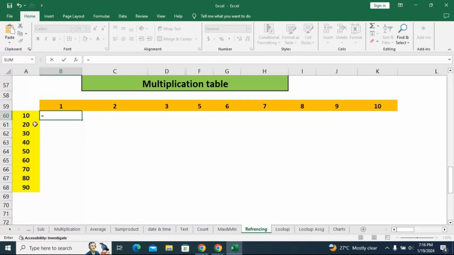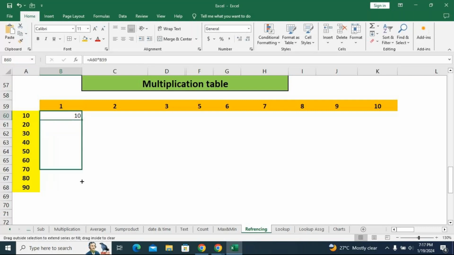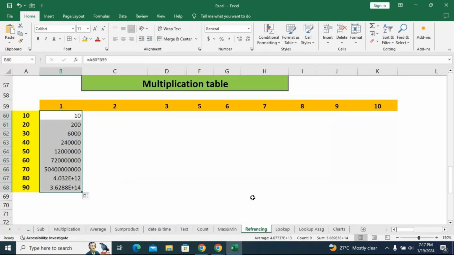One is my column and one more is my rows. First thing I'll take is my columns. Here I'll just put in 10 into 1. So this is the actual calculation. 10 ones are 10. But when I drag it down, is the calculation correct? No, the calculation is not correct. So now what do I need to do?